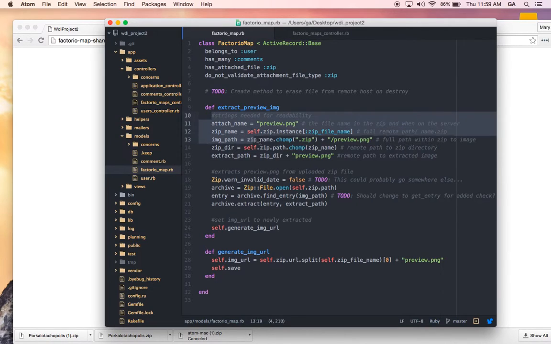So the first 5 lines are just getting the directory, the paths that we're going to be working with. So where the zip file is on the server and where we plan to put the image when we take it out of the zip file. This is where we actually do that work. When Zip opens up a thing, there's for some reason a bunch of invalid dates that get thrown to the console, so it looks ugly, so I just disabled it. But this is where the actual meat of that image unpacking is happening.